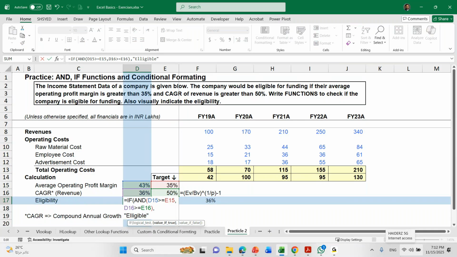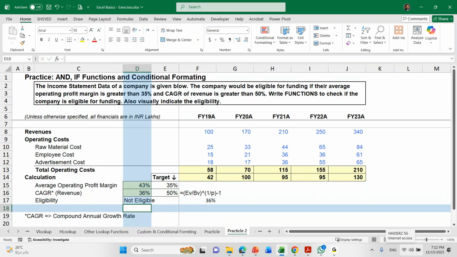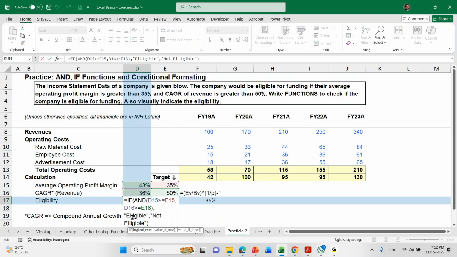I will show you why. If it is true, it should be eligible. If not true, then I will say not eligible. And I will close this IF function. And now it says not eligible because both the criteria are not met. So this company is not eligible. Now I will correct the spellings and you will see the magic of conditional formatting here. Eligible is with single L. And now you will see this.